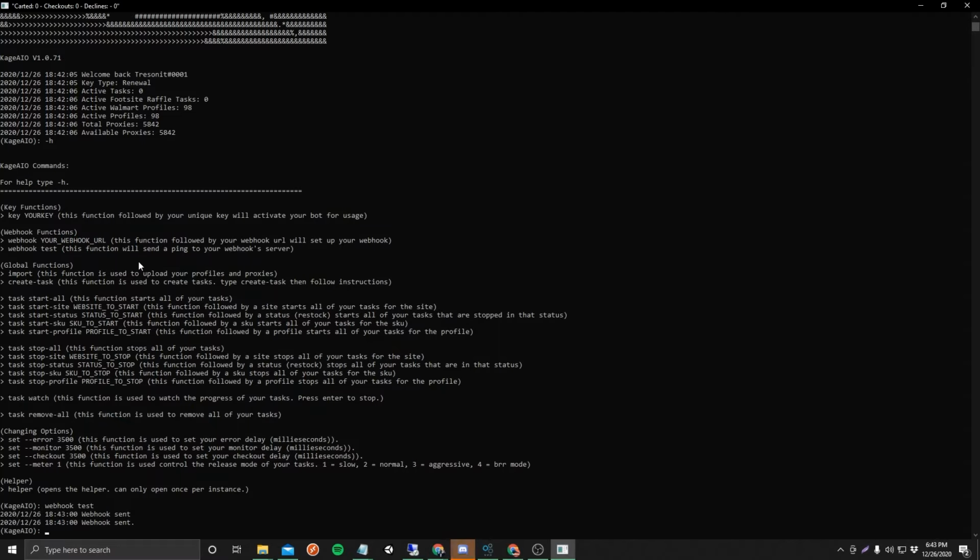After that, the key with Kage is you want to import everything before you make your task. So that includes proxies and profiles. After you test your webhook and you see that it's working, the next thing you want to do is actually set up and import your proxies. I like to do proxies first personally, but you can also do profiles. But just for this video, I will be showing you all how to do the proxies first.